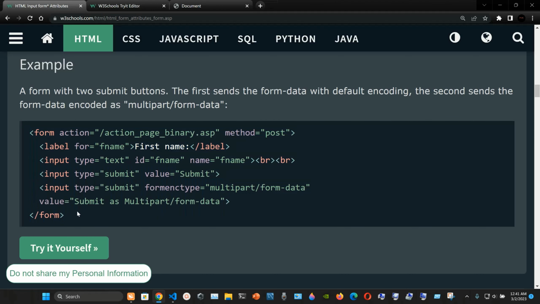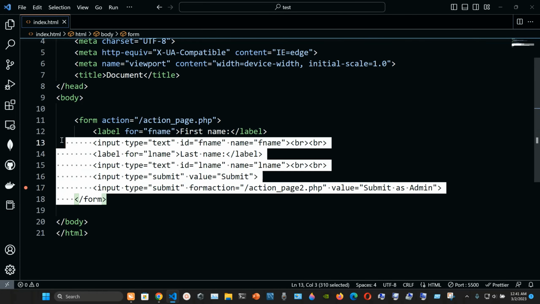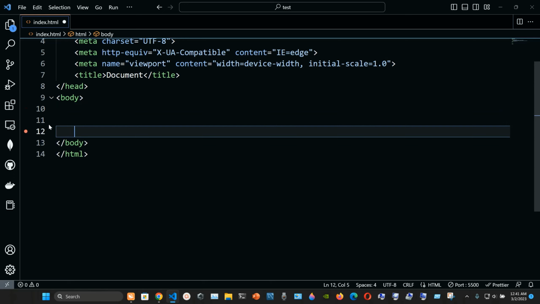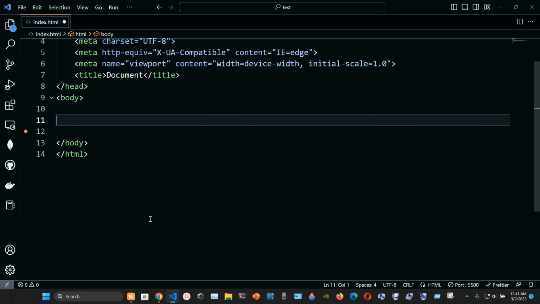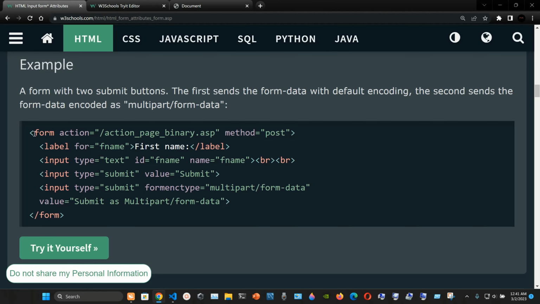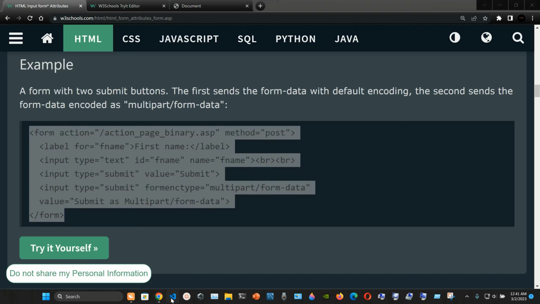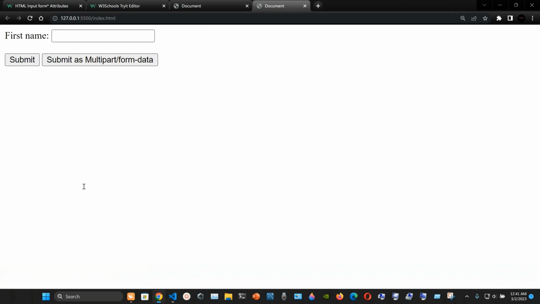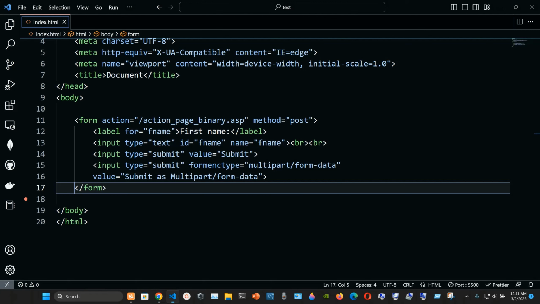And here we have this piece of code. So let's just go to our Visual Studio Code, and let's make sure that the body section is empty. And inside of the body section, we're gonna copy and paste this piece of code, and let's see what we have here. Let's open and submit as multipart/form-data.